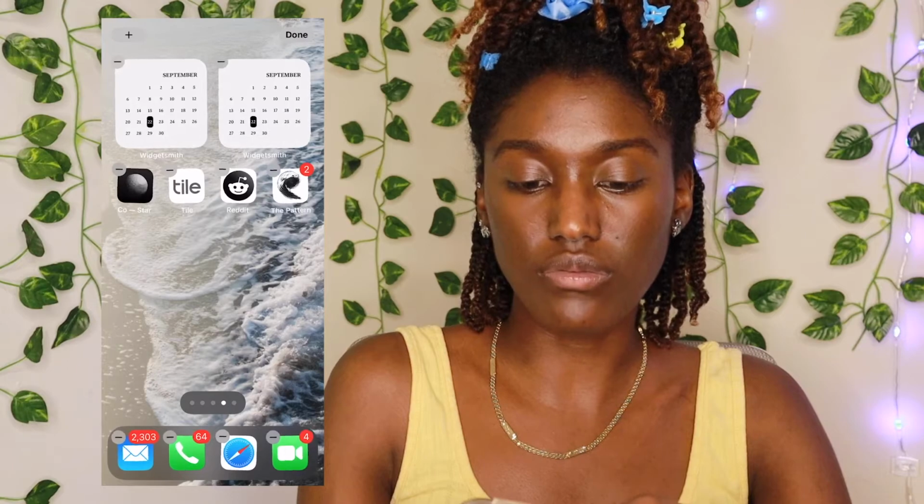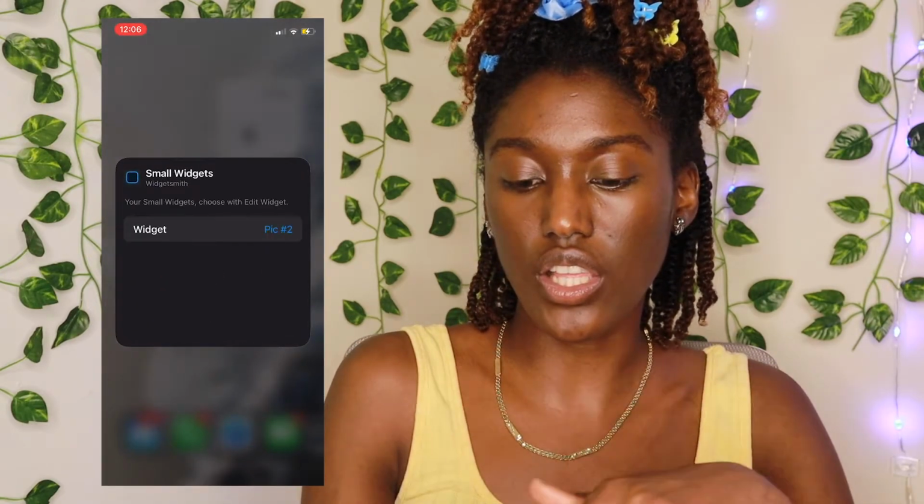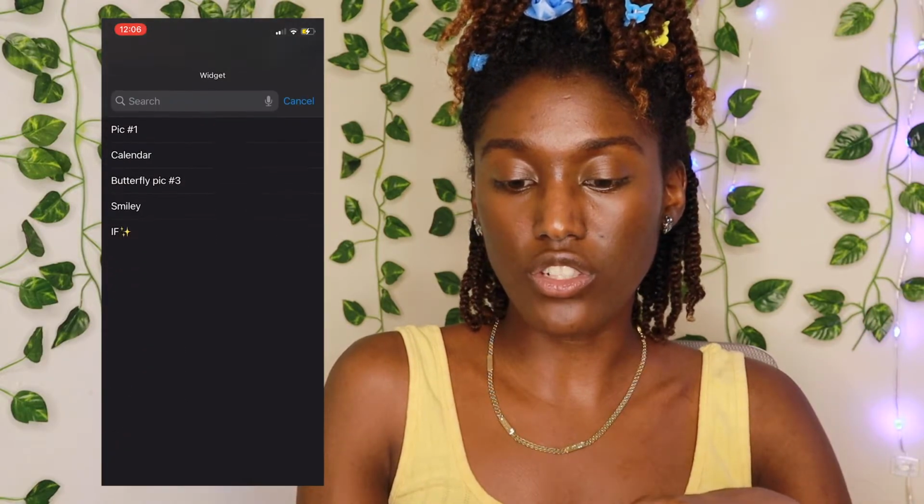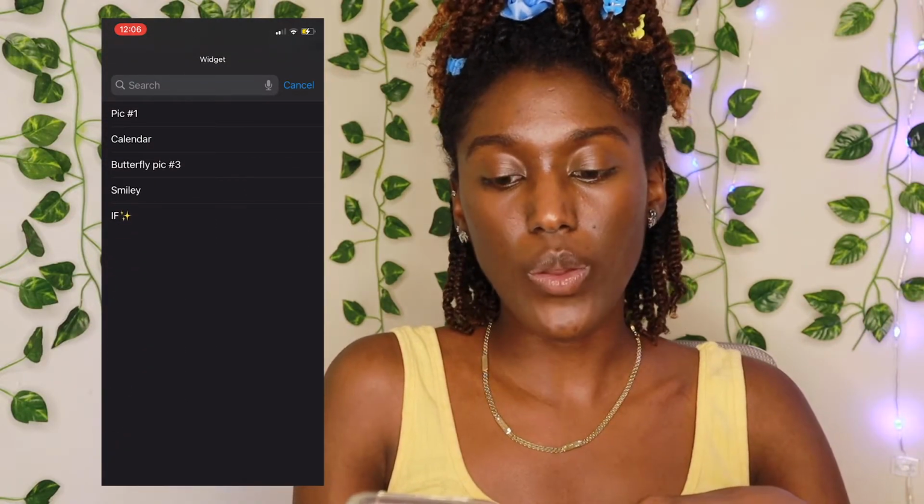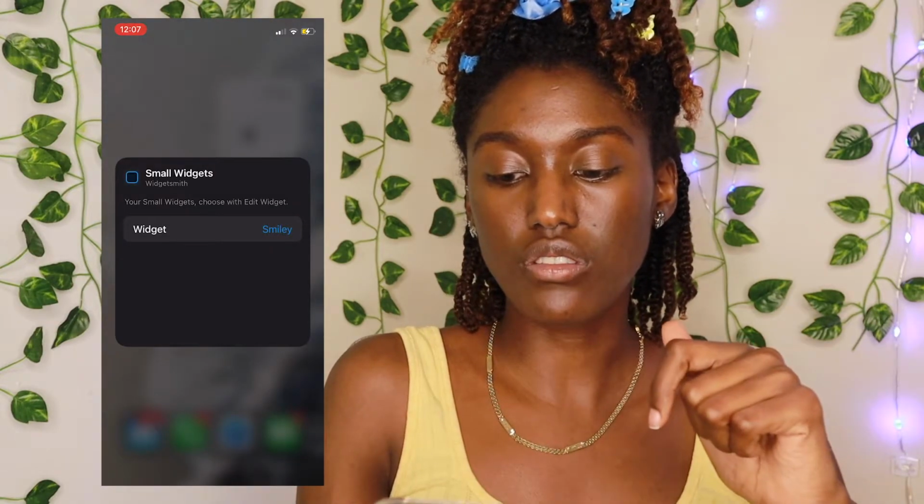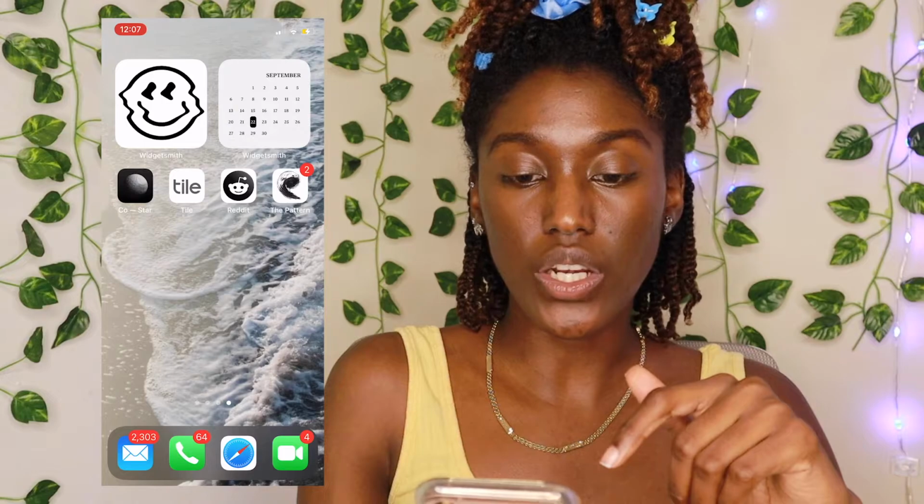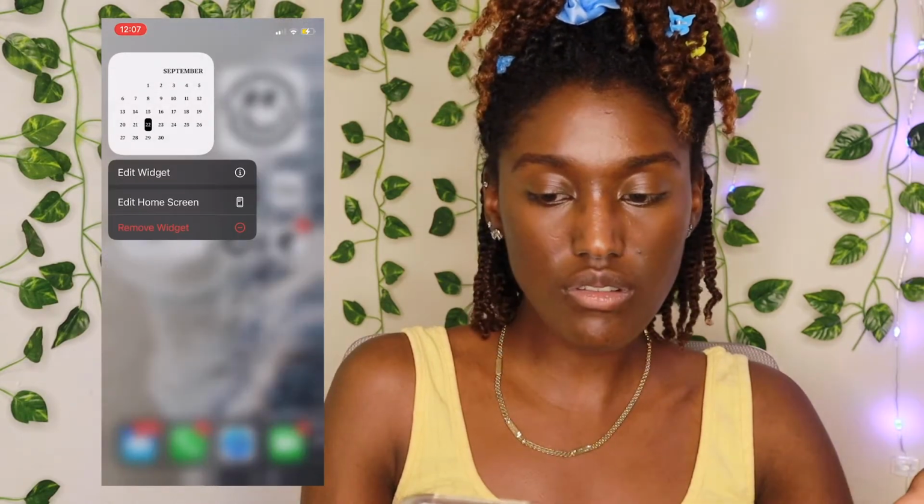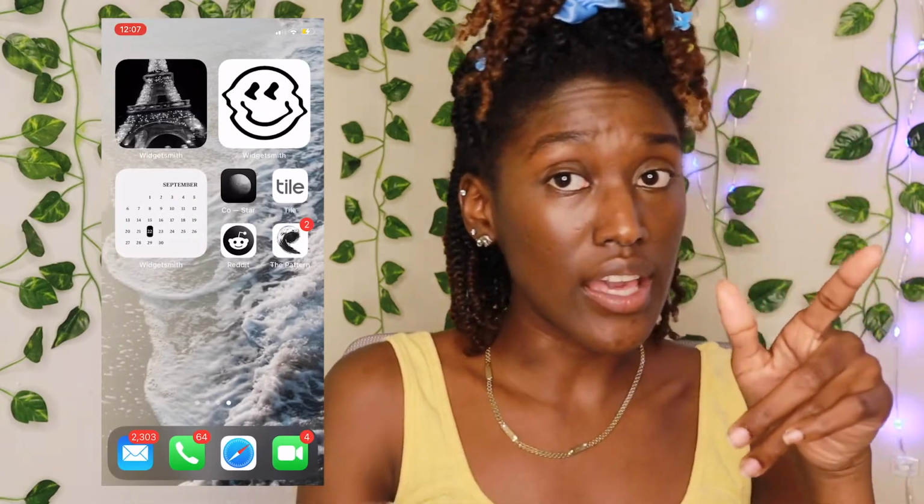So we're gonna hold it down, and we're gonna hit edit widget. You're gonna see pick number 2 in blue. You're gonna click on it because it's a clickable link. And you're gonna see all my other small ones named there. What we want to do is use the Eiffel Tower and the smiley face. So we're gonna first do the smiley face. Boom. Okay, and then we're gonna do that again. Done. And we're gonna edit the widget. Boom. Okay, and now we're gonna add the medium one.